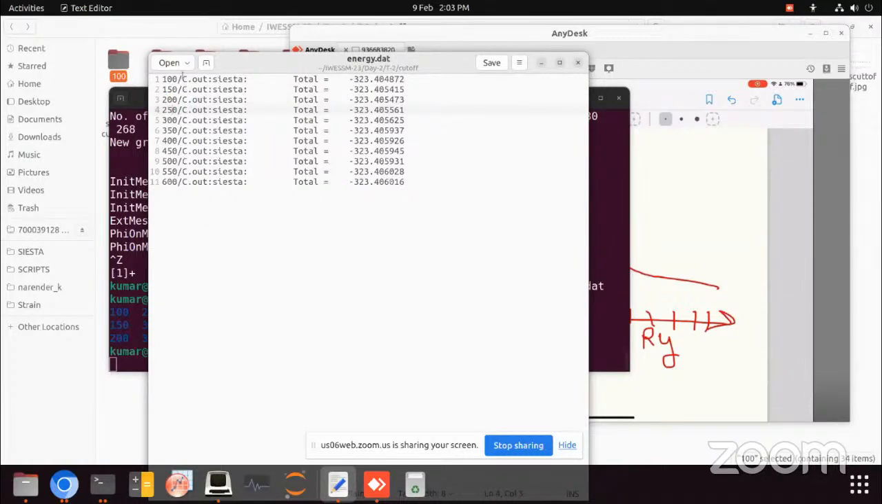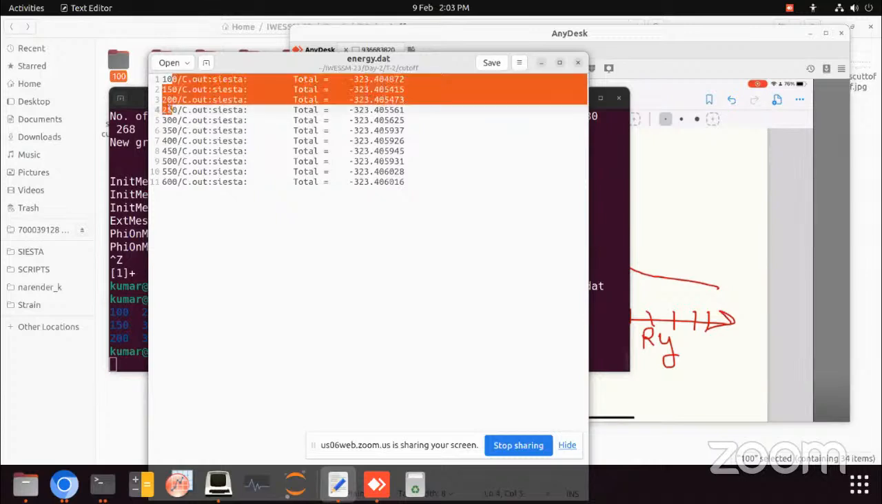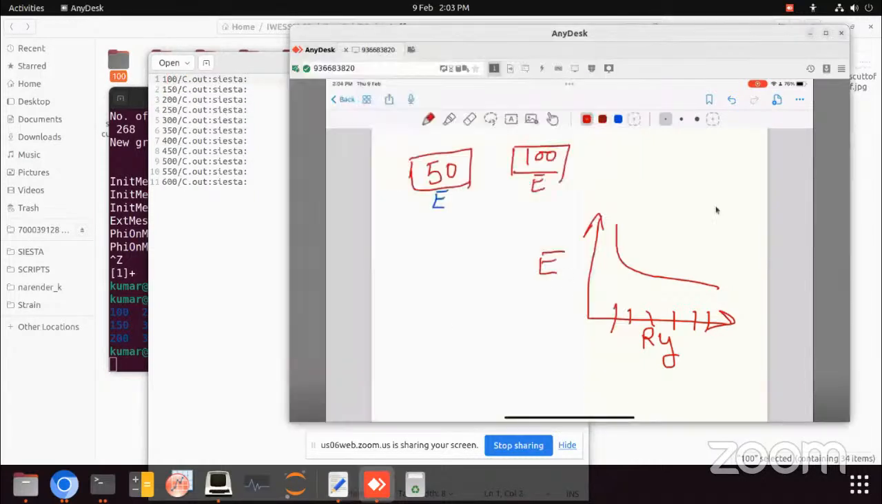So what I want now is to plot this value, this Ry work. Here I said Ry work. It should be like 100, 150, 200, and 250, and so on.